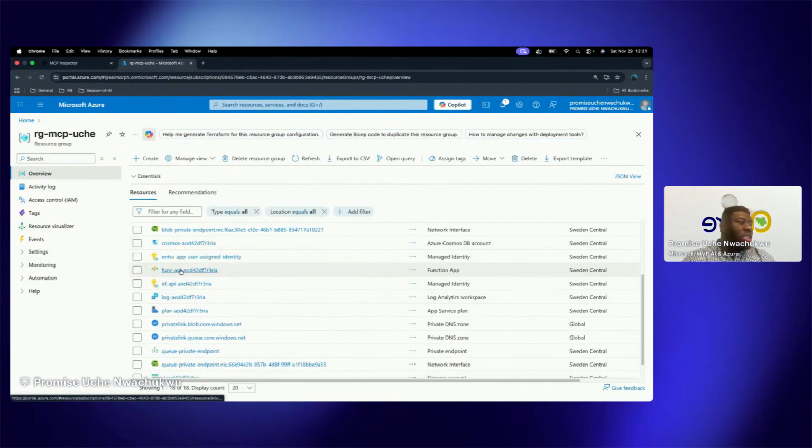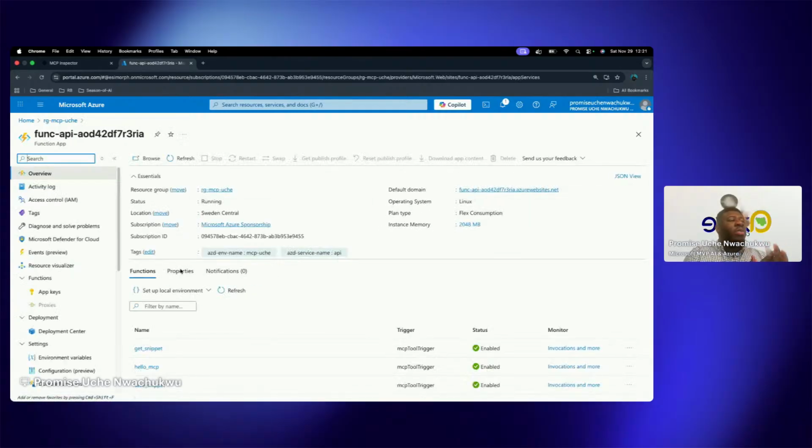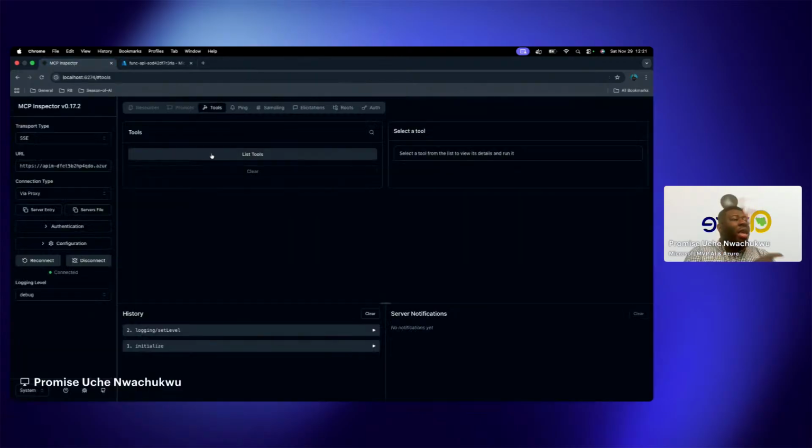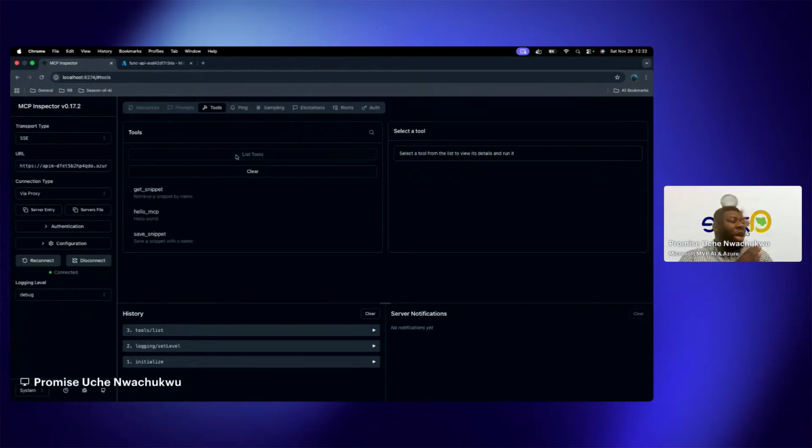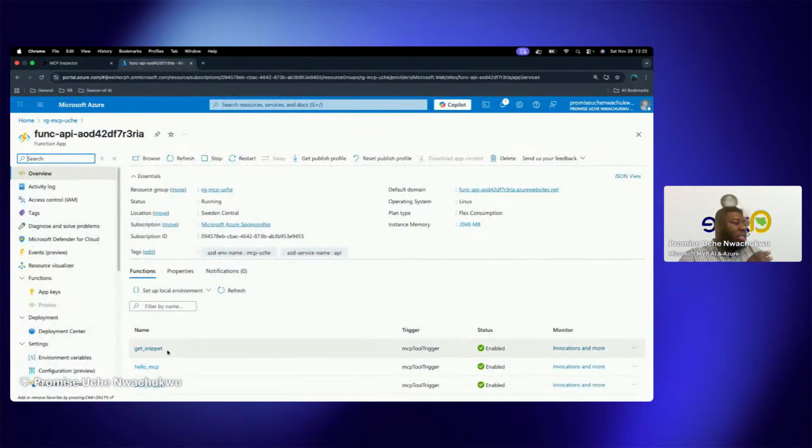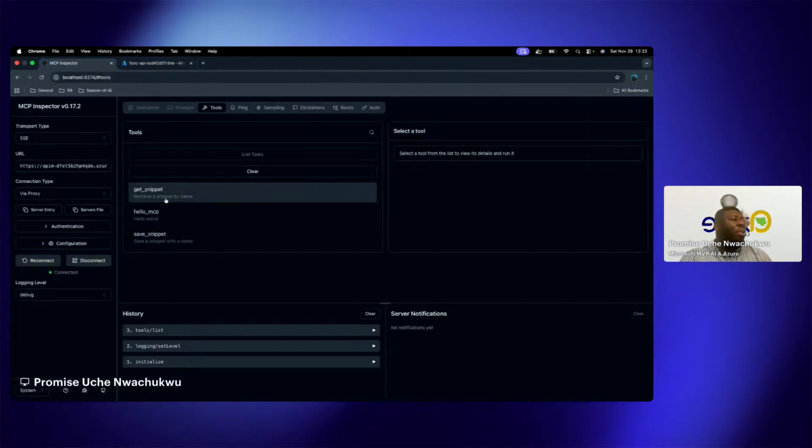You can see, we said the function app is acting as the MCP server here, and it has these tools: get snippet, hello MCP, and save snippet. Right now, because I've been able to connect through the client, I'm going to list the tools which the MCP server contains. And once I list the tools, I should be able to get the same tools listed in here. So you can see these tools here are the same, which you now see here.